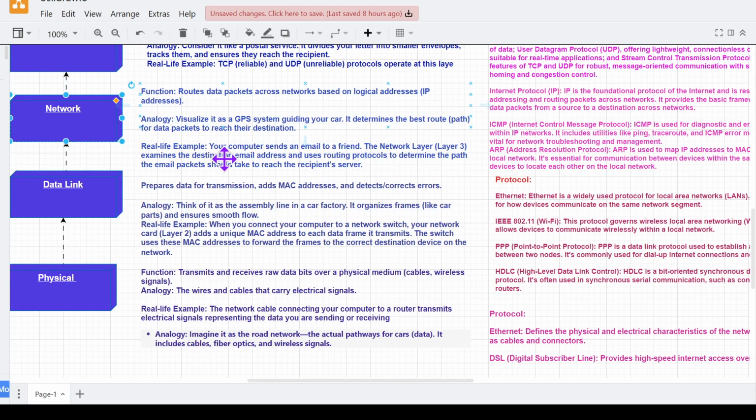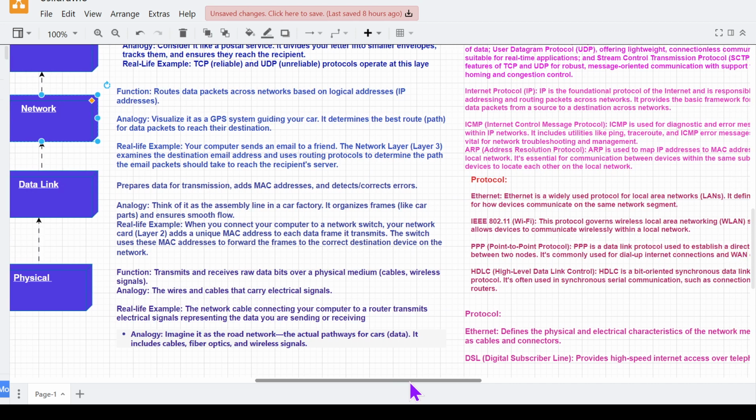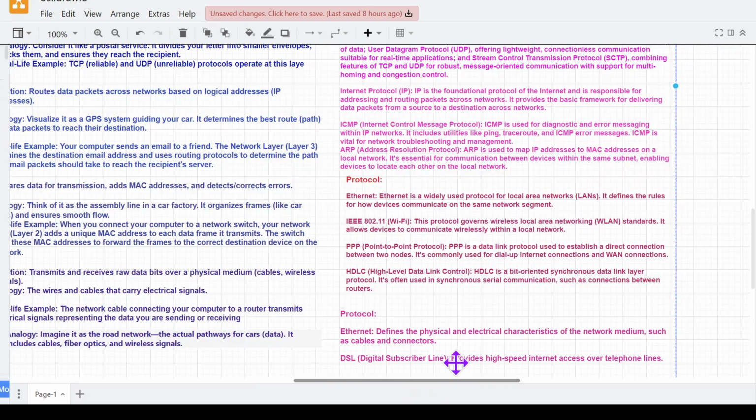Real-life example: your computer sends an email to a friend. The network layer, Layer 3, examines the destination address and uses routing protocols to determine the path the email packets should take to reach the recipient server. Network layer protocol: Internet Protocol, IP, is the foundational protocol of the Internet and is responsible for addressing and routing packets across networks. It provides the basic framework for delivering data packets from a source to a destination across networks.